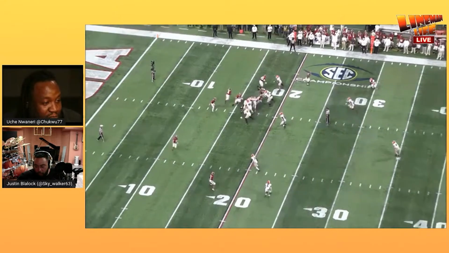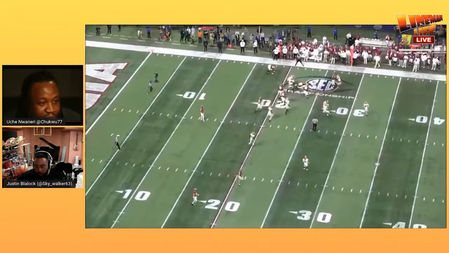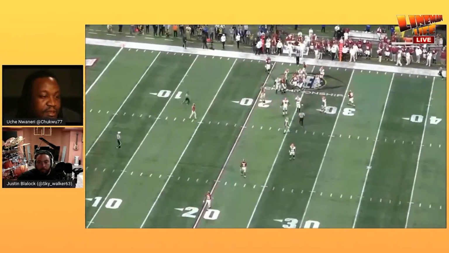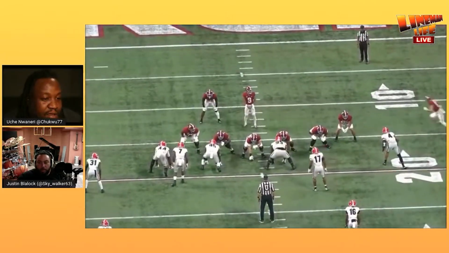This looks like some kind of weird... Oh no, they're running the ball. Oh. All right, let's take a look.